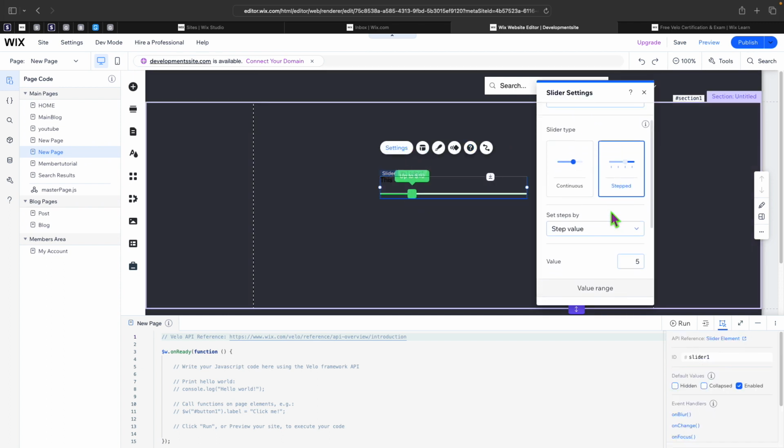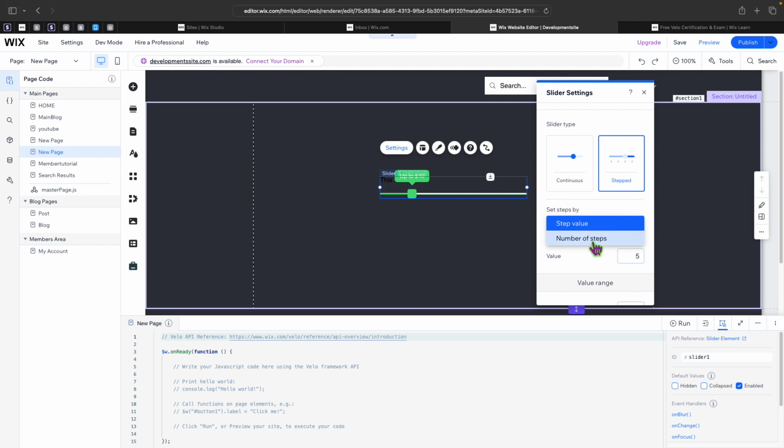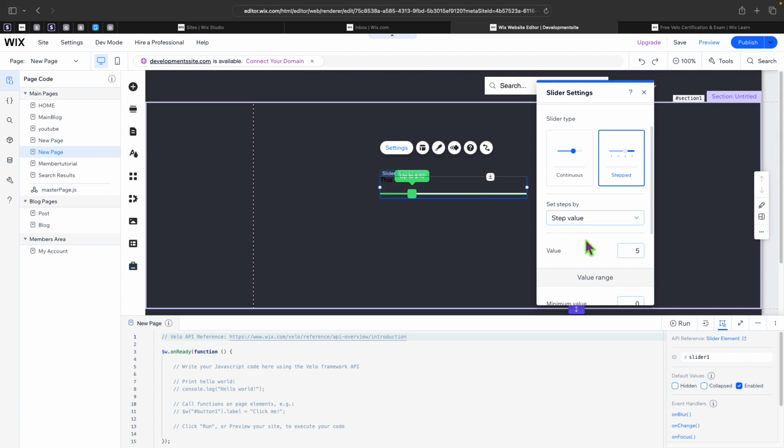Now if we go down, we can choose for it to be a number of steps or a step value. For me, I usually choose step value, and right now as you're dragging this, every time you drag it, it goes up by 5. I will change this to 1 just so that we can understand a little bit better. At the same time, straight away you get the ability to add a minimum value and a maximum value, and then you also get to have a default selected value.